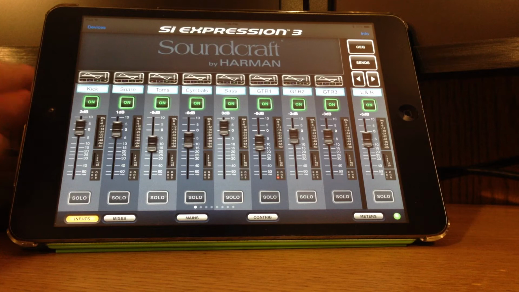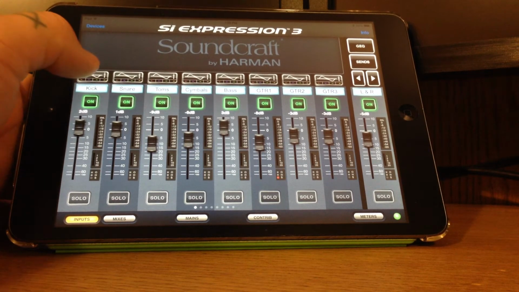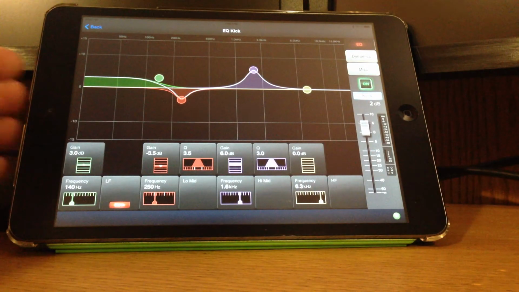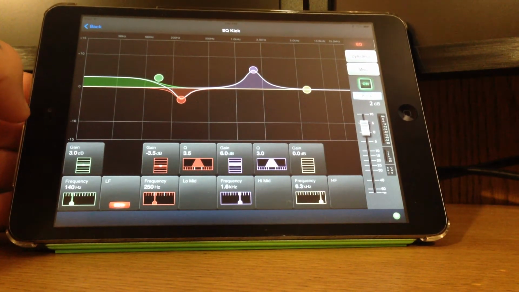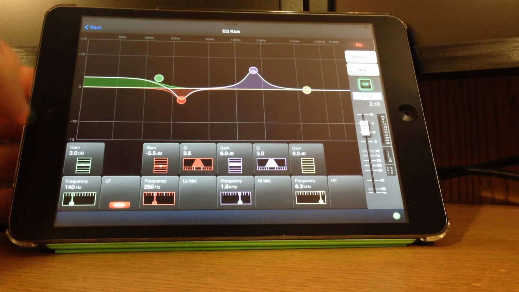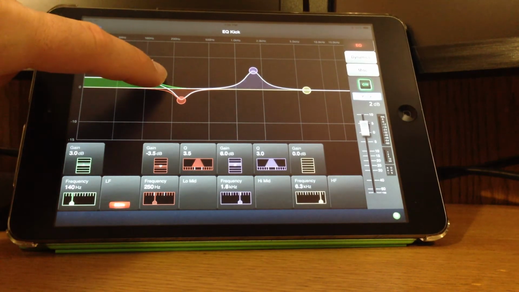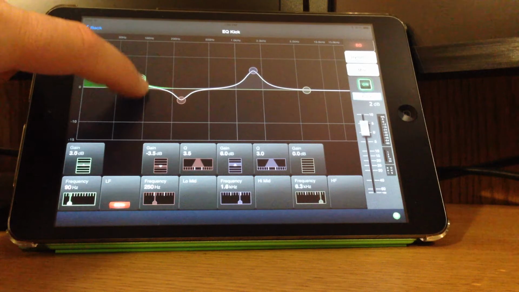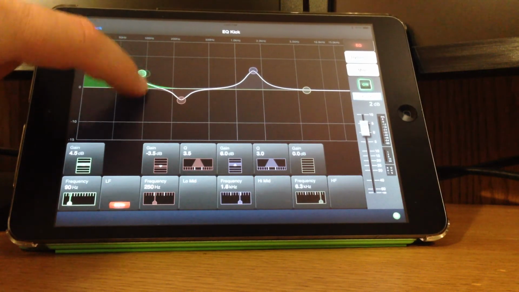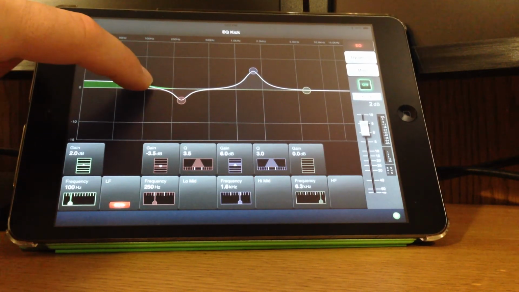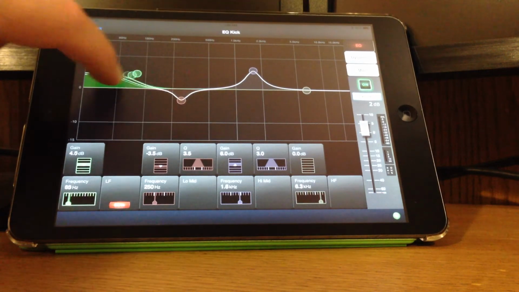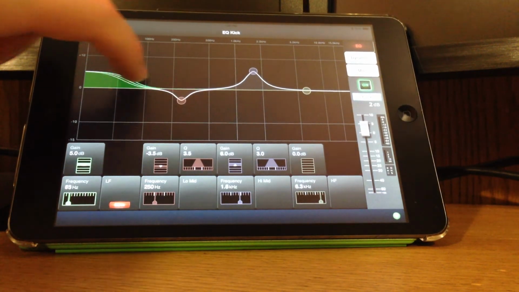Let's see. Okay, so we'll go into the EQ here. Right now we're looking at the equalizer settings for the kick drum. In order to change these, all I have to do is grab this dot here and pull up and down, which is really useful. You can change the frequency it's set at by dragging side to side. You can see that change.